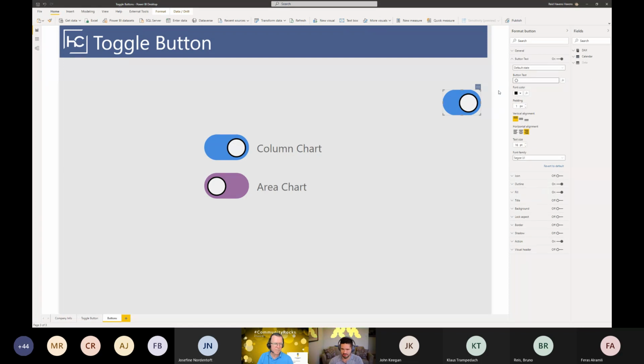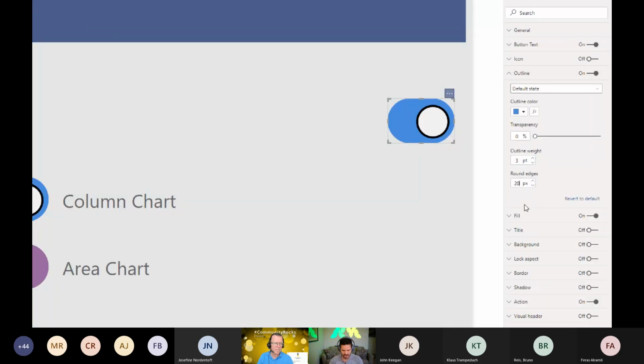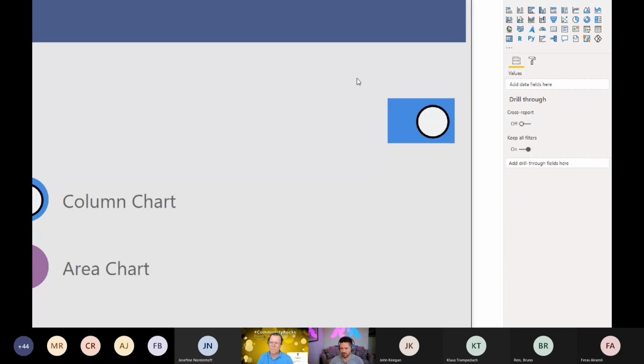But otherwise, the other things that allowed me to get the shape were the outline and fill, and a very important one in here: the rounded edges that I have here at 20. If I put that back down to 0, it just turns back into the regular square.